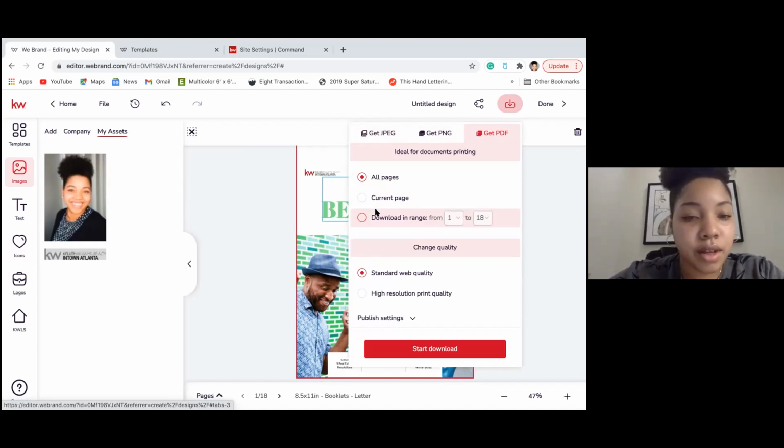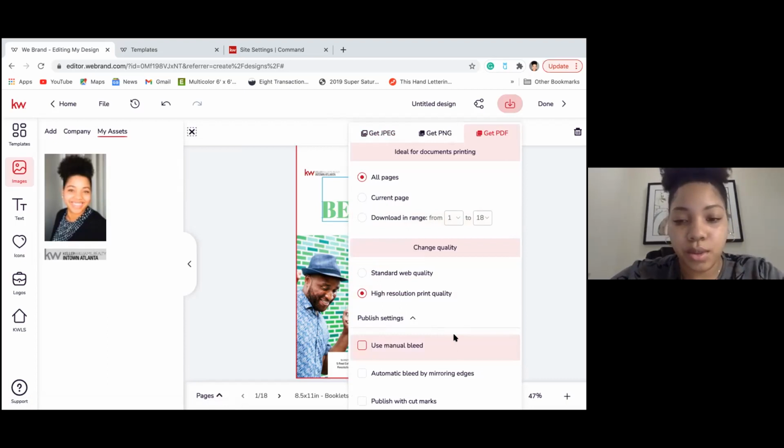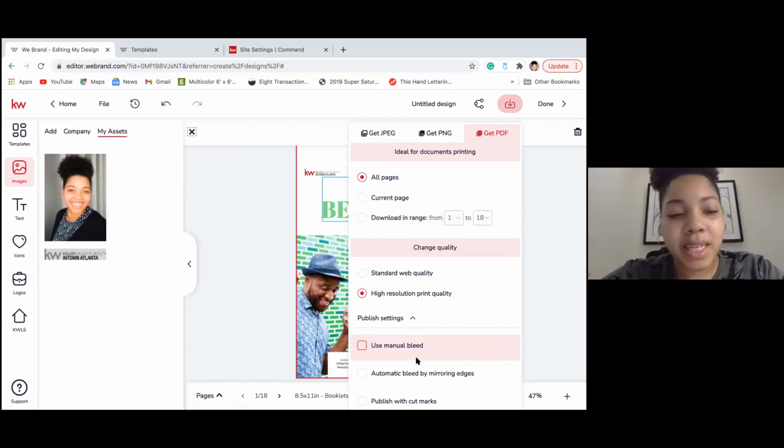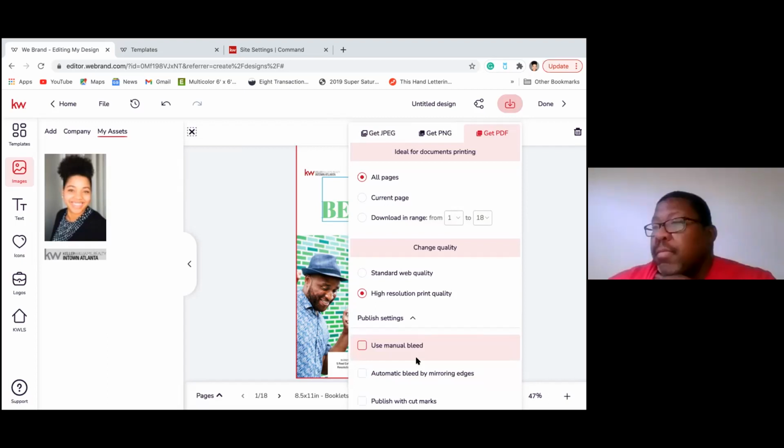If you are trying to download to print, you want to make sure it's high resolution print quality. And then you have a few other settings if you want to make sure that it has a manual bleed or automatic bleed by mirroring the edges. You have these design or publishing settings you can choose from as well. What does that actually mean? So the manual bleed, I think it covers the entire page instead of having that white border around it that PDFs usually have when you print. So it will bleed the color to the edges.